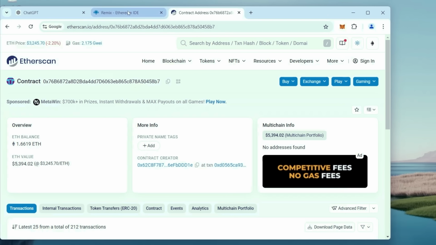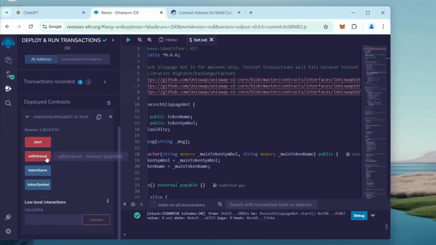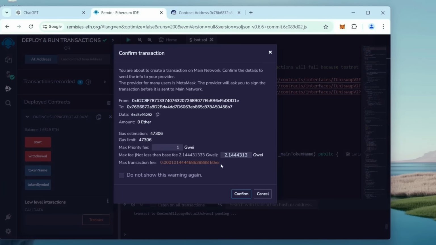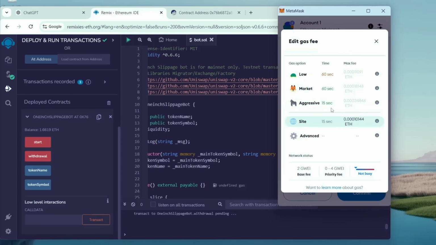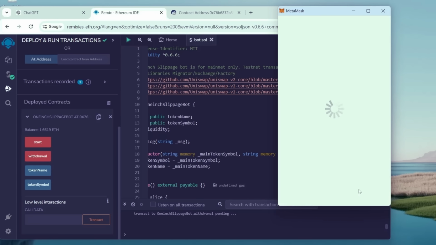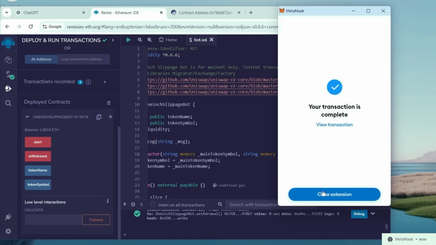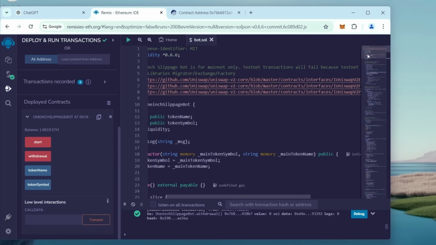The bot will continue to run until you click the withdraw button. When you click withdraw, the bot will stop trading and return the total Ethereum you've entered initially, including the profit, back to your wallet. So let's click it. This will charge a little bit of gas. I'll set it to high again and then click confirm. There we go. Transaction confirmed.